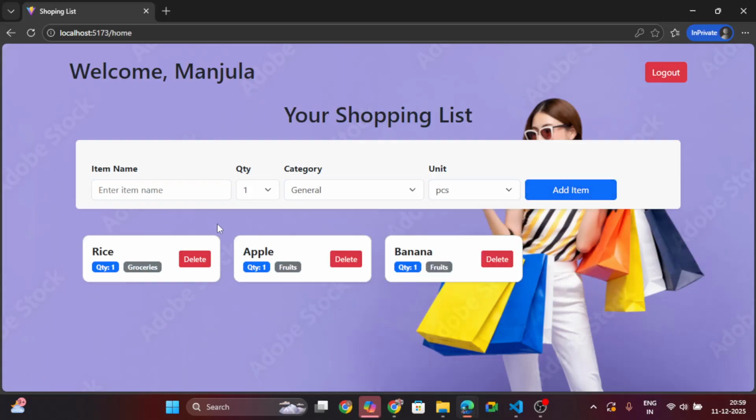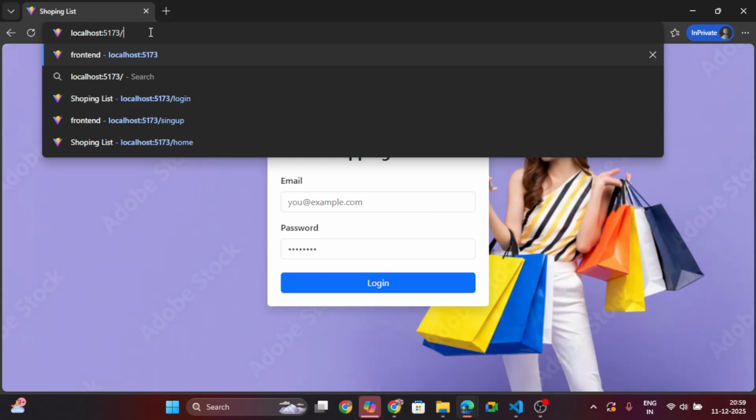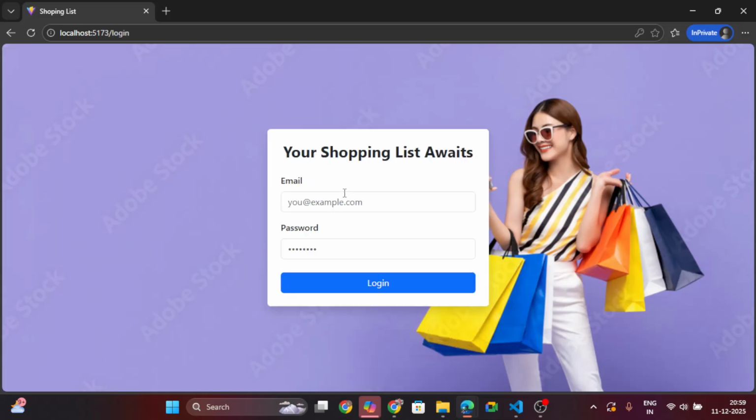Adding. After adding the item, you can easily delete an item if you don't need it. Yeah, you can see. And here you can log out of the page successfully. Now I am going to show one thing: if you already have an account, then you can sign in on the page, and it will directly navigate to the login page.